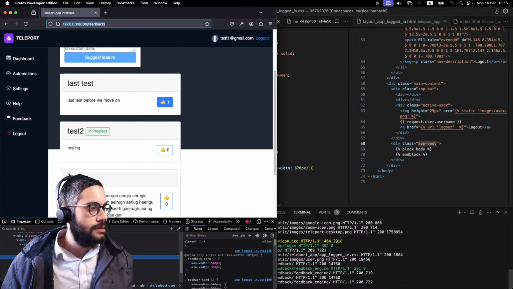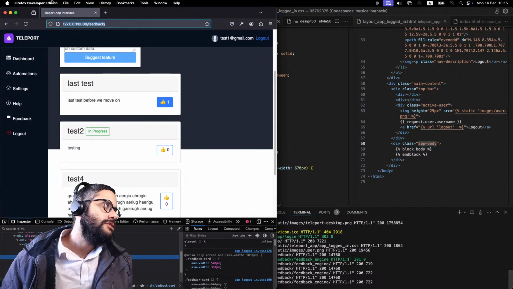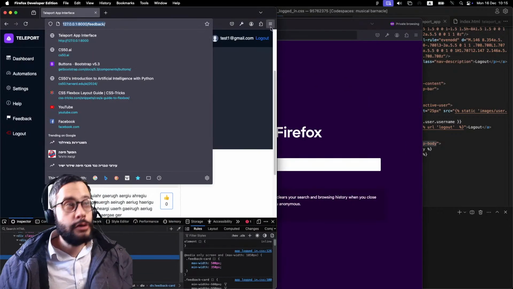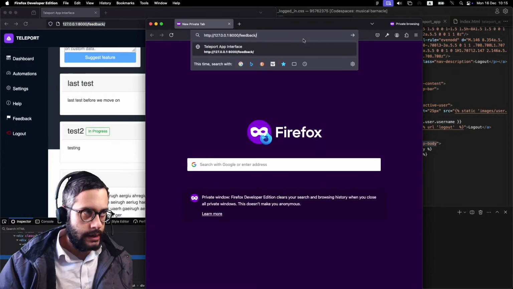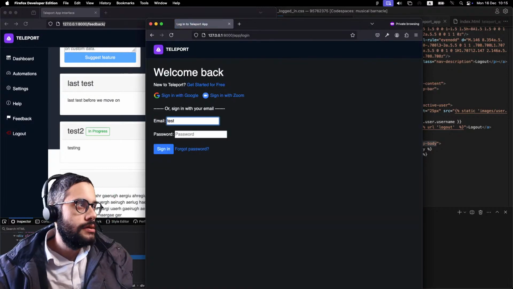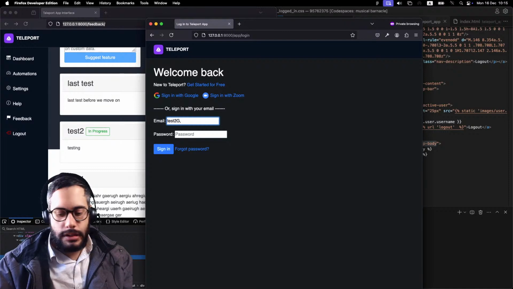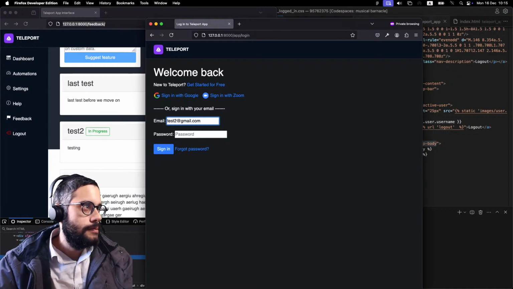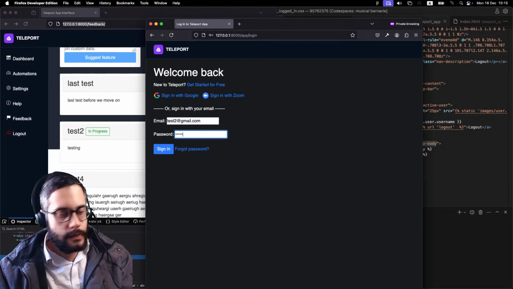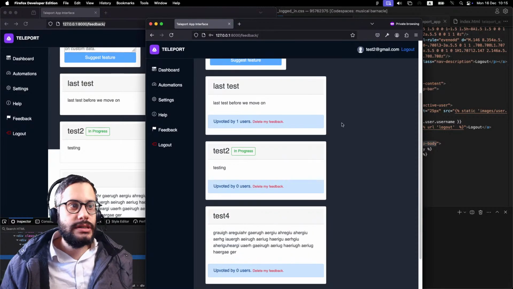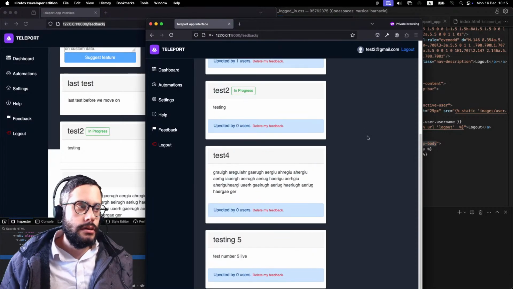Let's reload it. And again, we still have that issue here. Let's just reload it on a new window. A new private window, which doesn't have the cookies loaded yet. We do test. Okay. That's just the account I'm using here. Feedback. And we see that it loads very nicely.